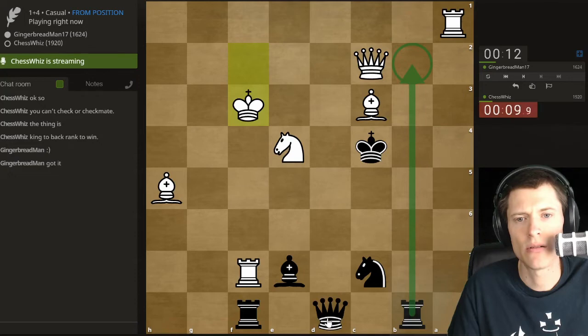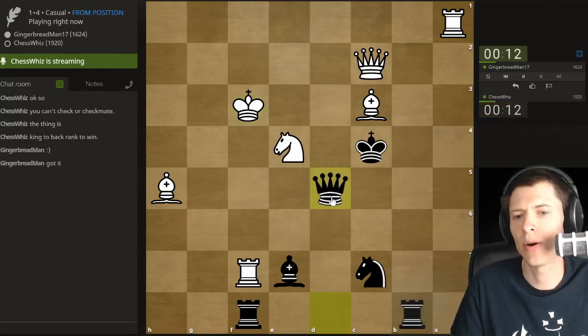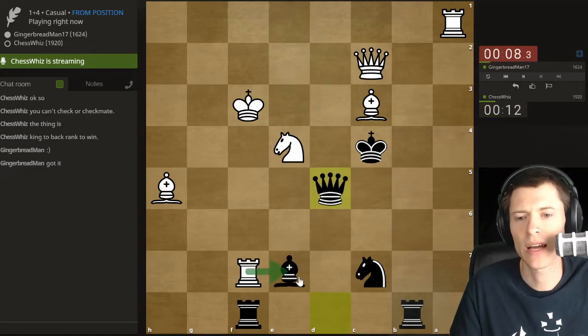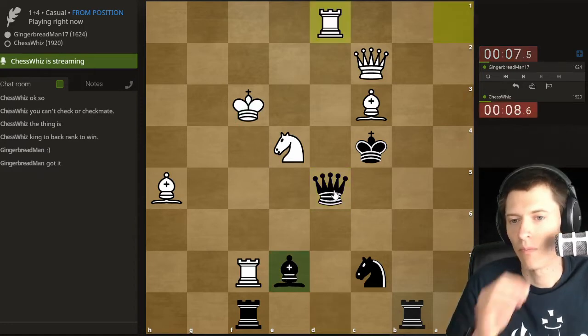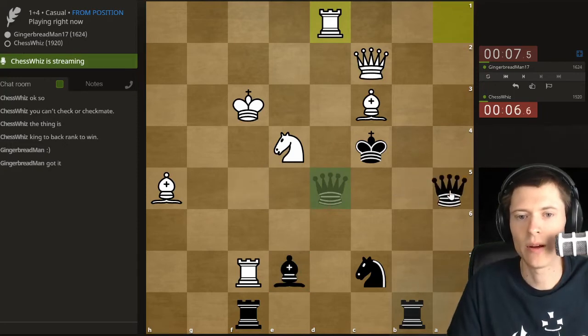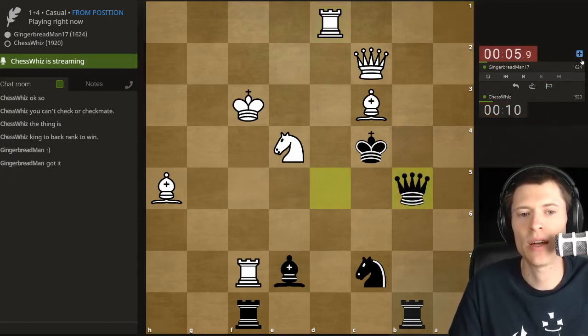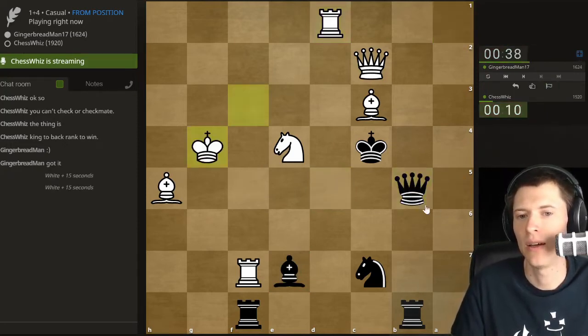We are running low on time. Let's try this. I can always capture this with the bishop. He cannot capture this because he's pinned. He's probably going to move his king here, at which point I will move my queen here, I guess. Oh boy, I better give him some time as a way to say, help, I need more time. We'll try that.